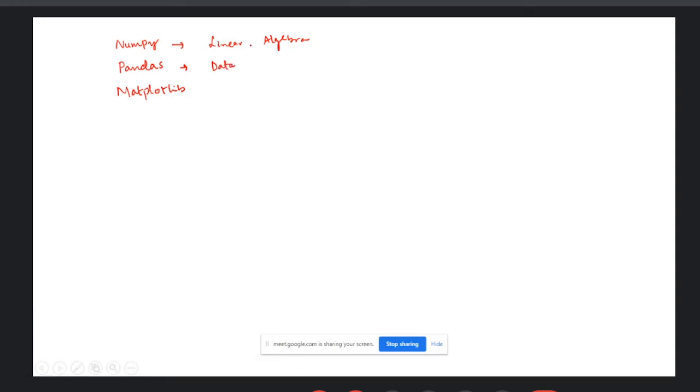Bringing the data from different sources into your Python environment using data frames, and Matplotlib for all sorts of visualization purposes. So I'll give some sort of a demo on pandas and Matplotlib by taking some standard data set.